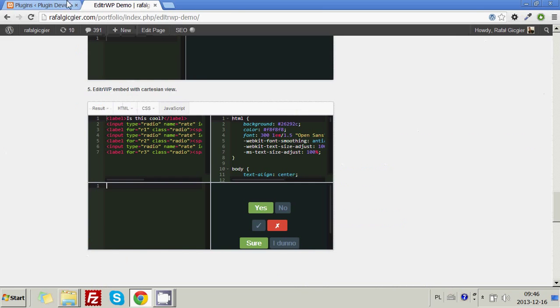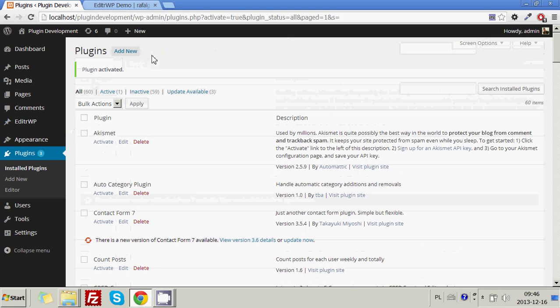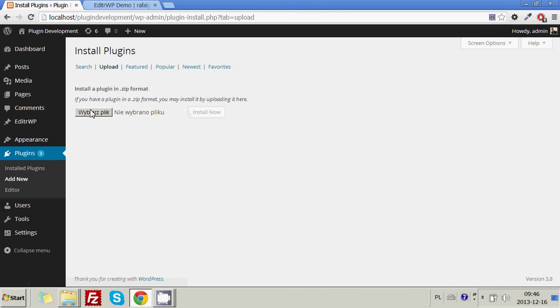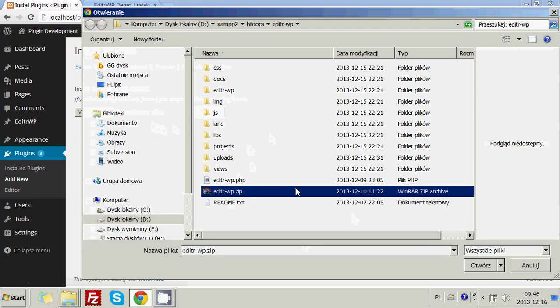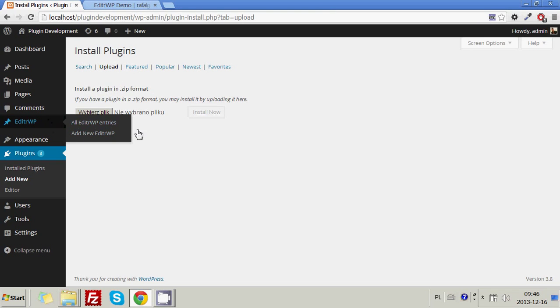So I'm going to the dashboard panel of my WordPress installation. I have already installed the plugin by add new, upload, select the file, and then just choose the zip file that has been downloaded from CodeCanyon. Then install it, etc. You'll see that a new menu entry will appear, Editr WordPress, that corresponds to all entries and gives you the ability of managing them.